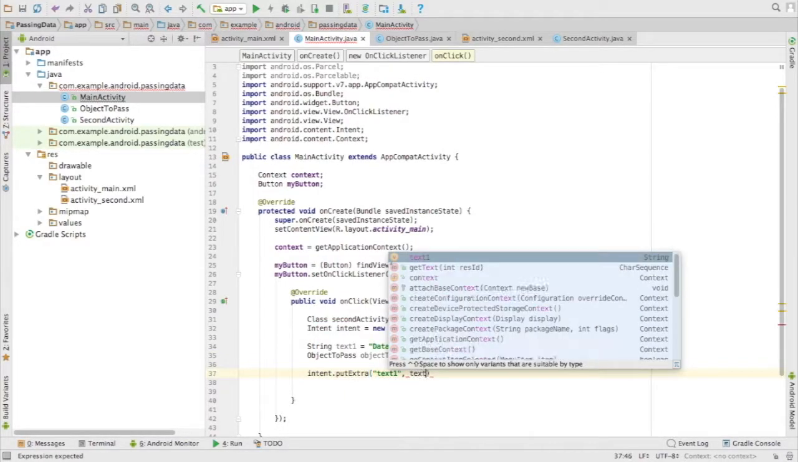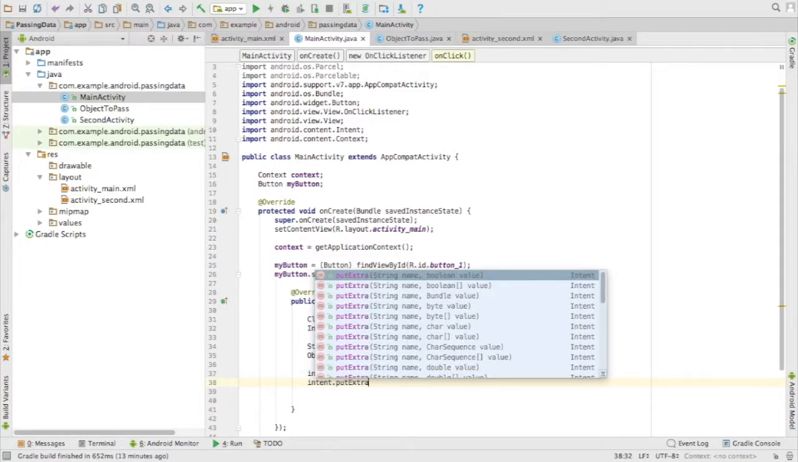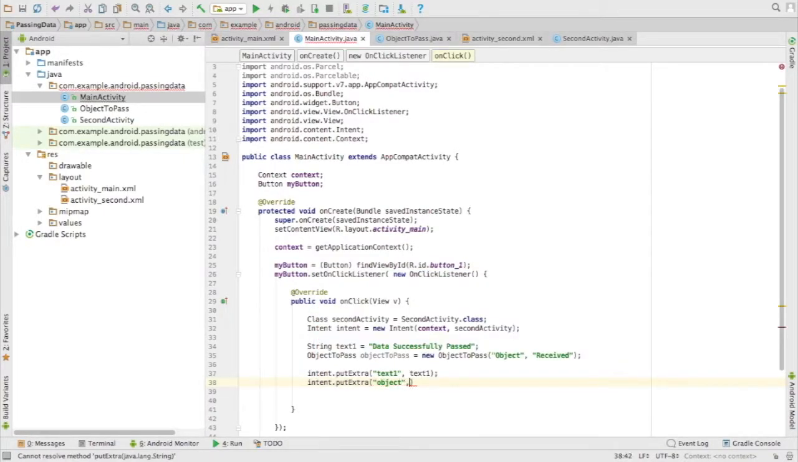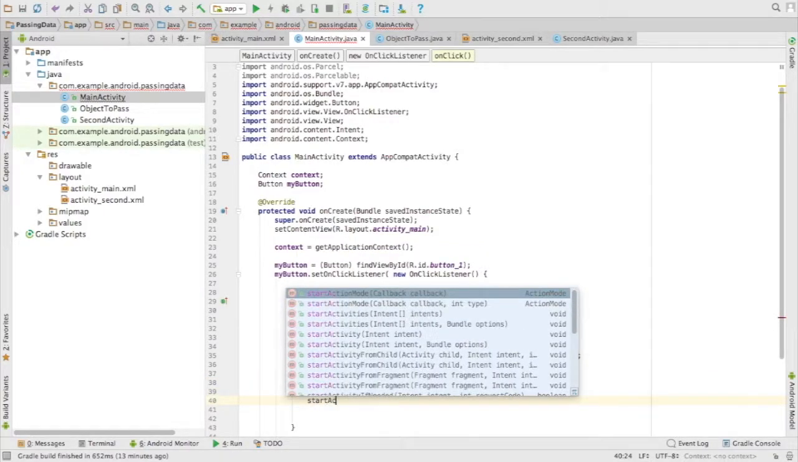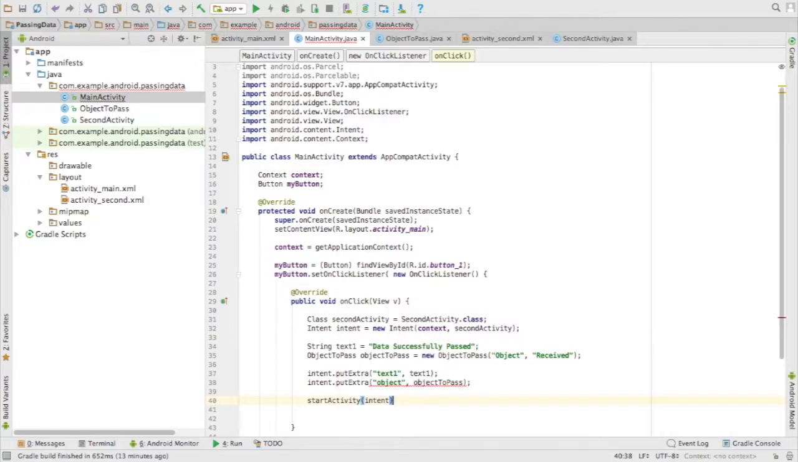To send the string along with the intent, we'll put an extra called text1 with a value of text1. And to send the custom object, we'll put an extra called object and give it a value of object to pass. To start the second activity, we can just use start activity and pass in the intent.